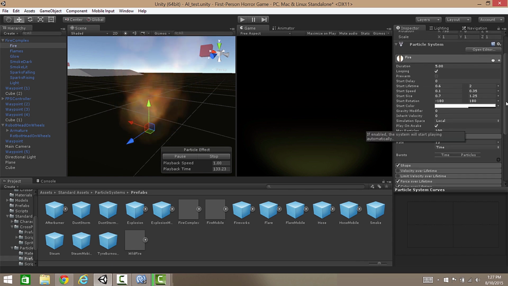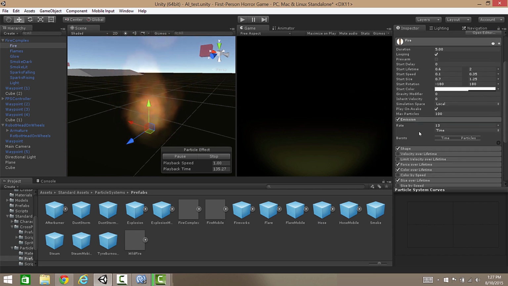So emission is this top one, and this is pretty simple. It's just set to emit 13 particles per second, and that's pretty much it for that. You can also put in bursts, so you can say at 1 second I want to send out maybe 100 particles or something like that. And this is the emission based on time, so that's how it's being set. So that's why I said 13 per every second.